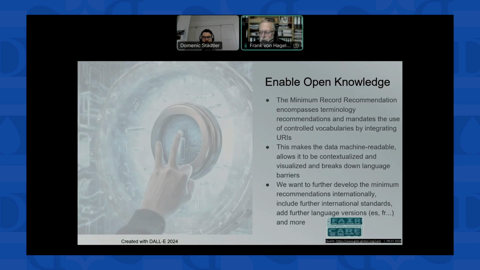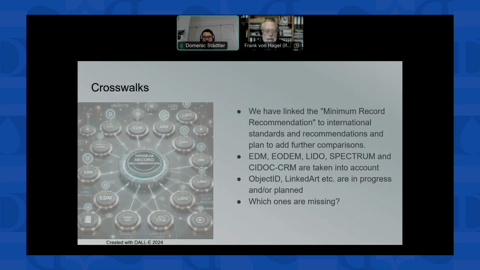We want to further develop the minimum recommendations internationally, include more international standards, add more language versions like Spanish or French, and more. Crosswalks have been developed in order to synchronize our recommendation with various international standards. The standard spectrum, EDM, EOD, LIDO, and CIDOC CRM have already been implemented. Object ID, Linked Art, and similar standards are going to follow. Which do you miss?